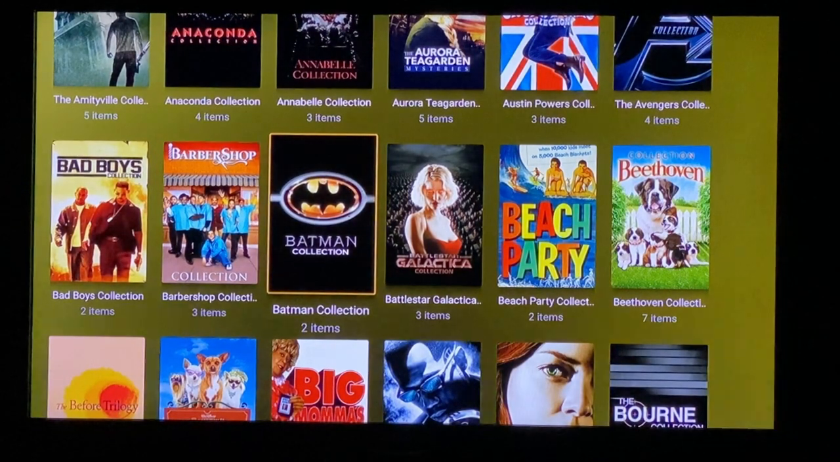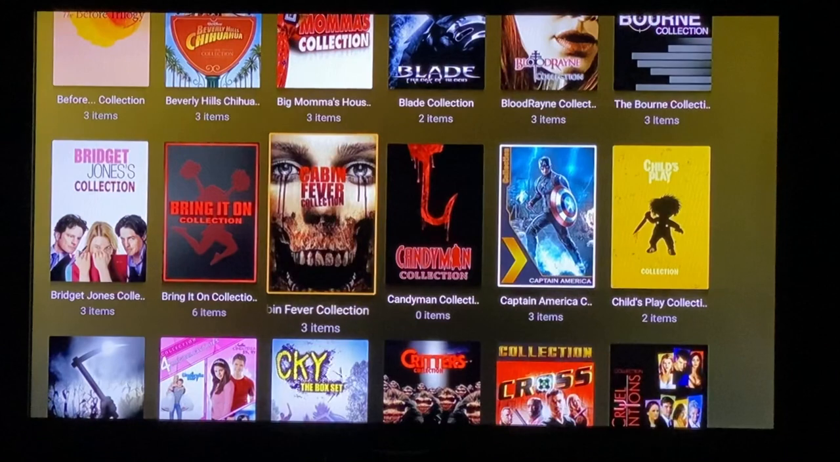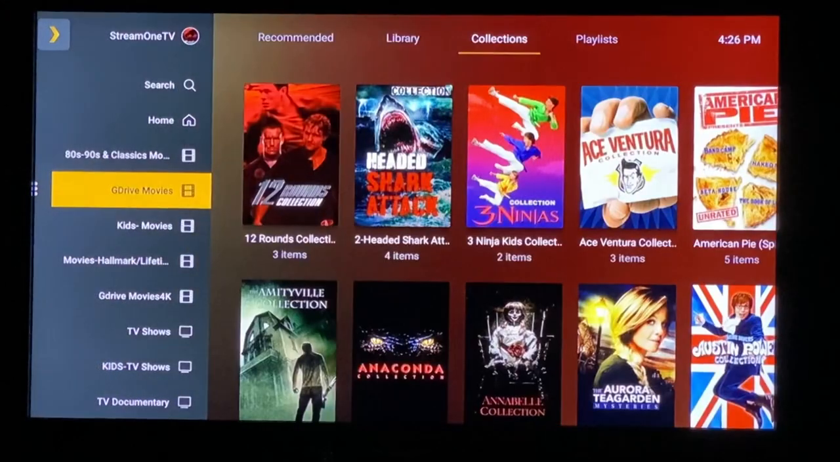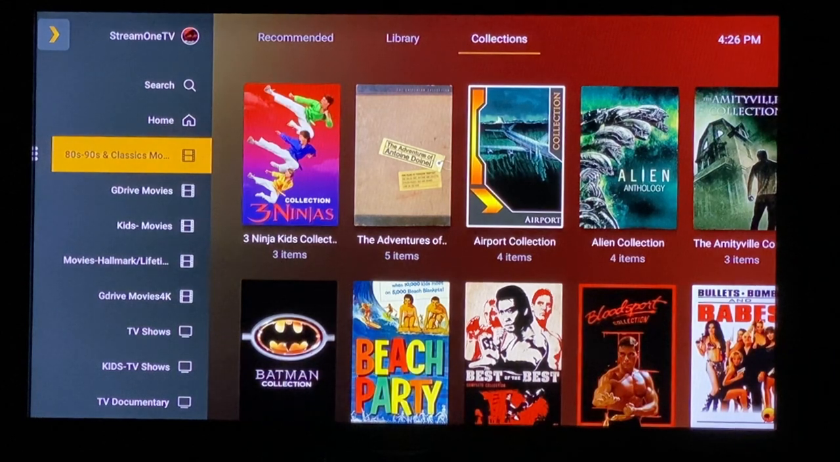So here's the Batman, the Beach Party, and so forth. So you get the idea of kind of how that works. And there was the Captain America. And again, the Beach Party movies, those are 60s. They belong in this section. So you see every once in a while things get out.